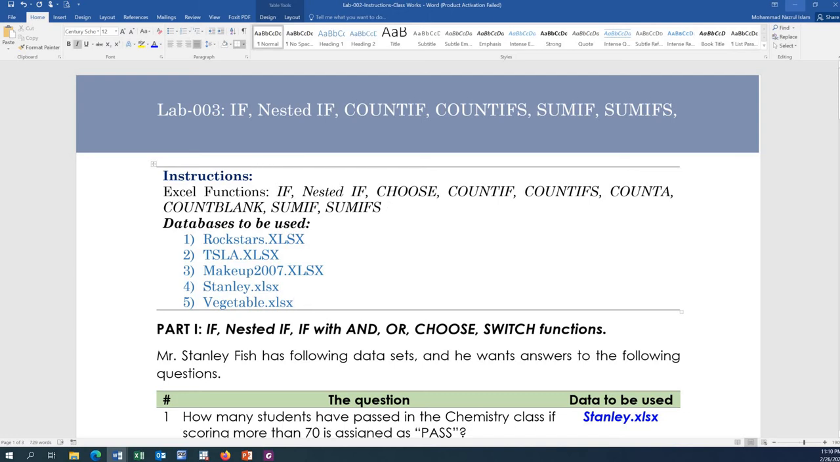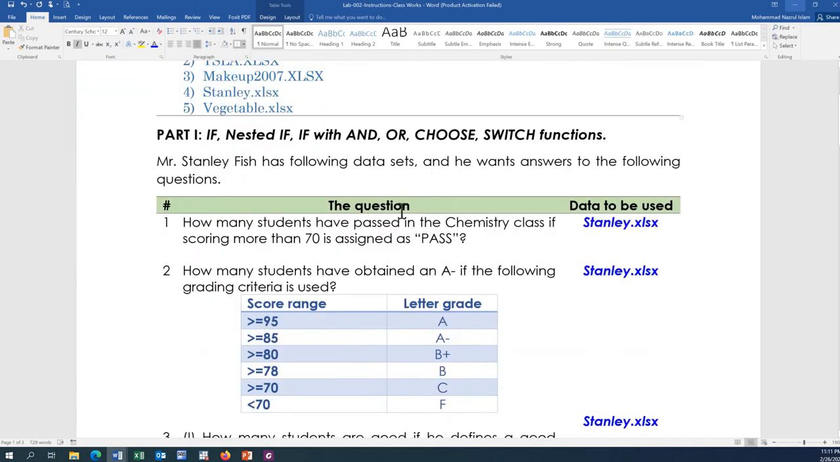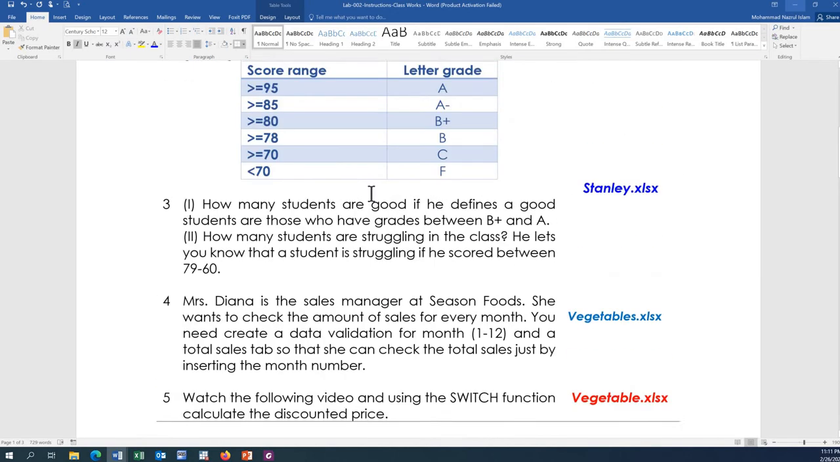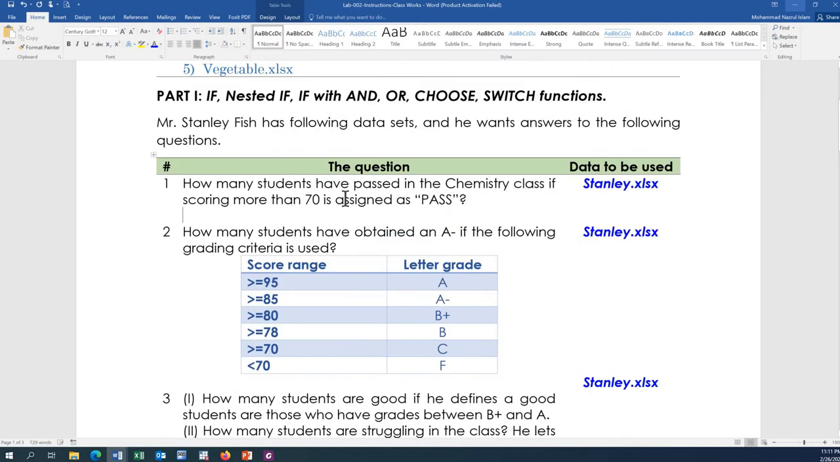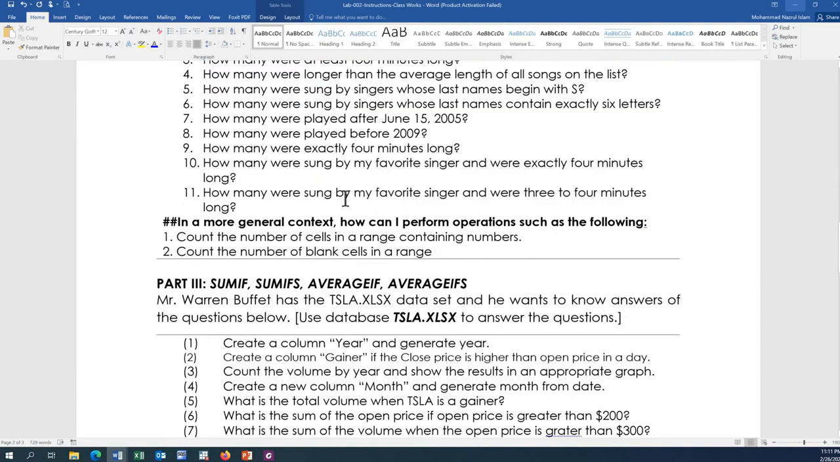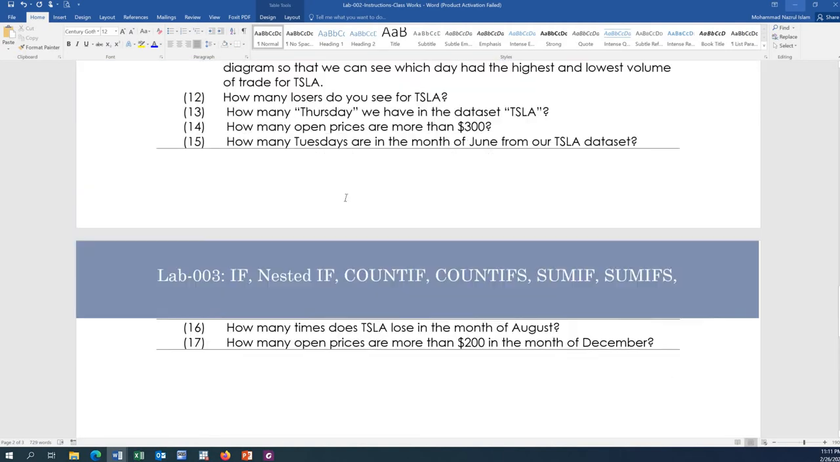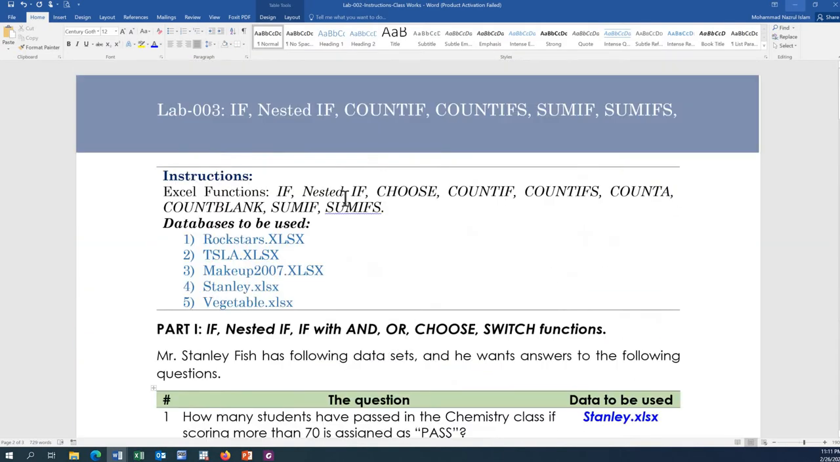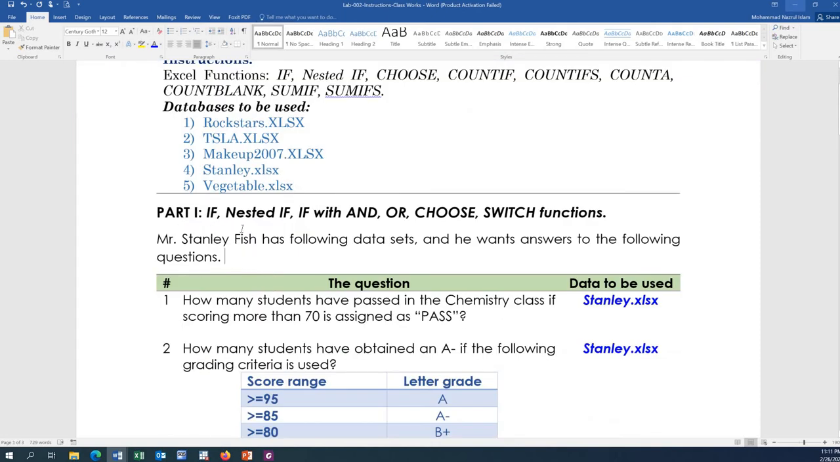So here you can see that we will be learning about if, nested if, countif, choose function, countifs, sumifs function, and we'll try to answer all of these questions. This question set as well as the data set will also be on Learn for your practice. So we have 3 parts here. This is part 1 we will do.